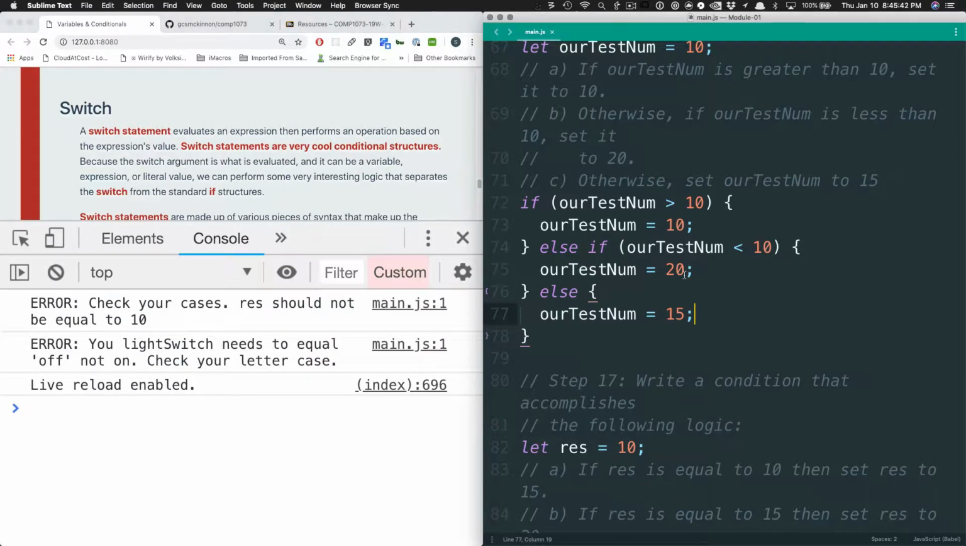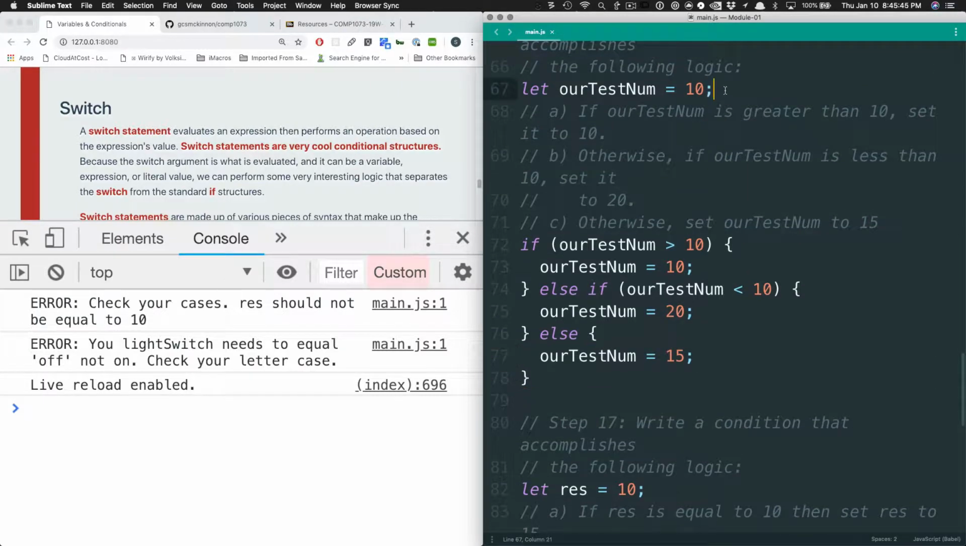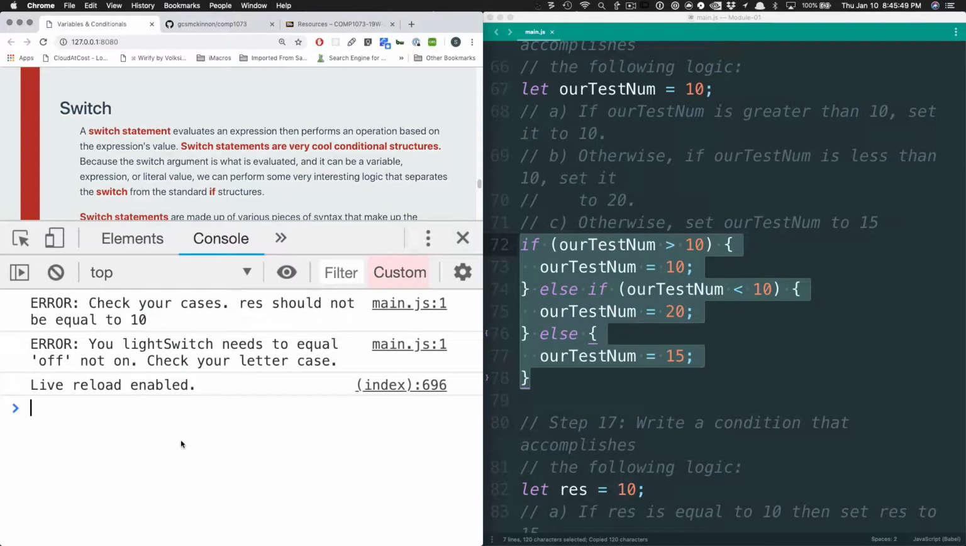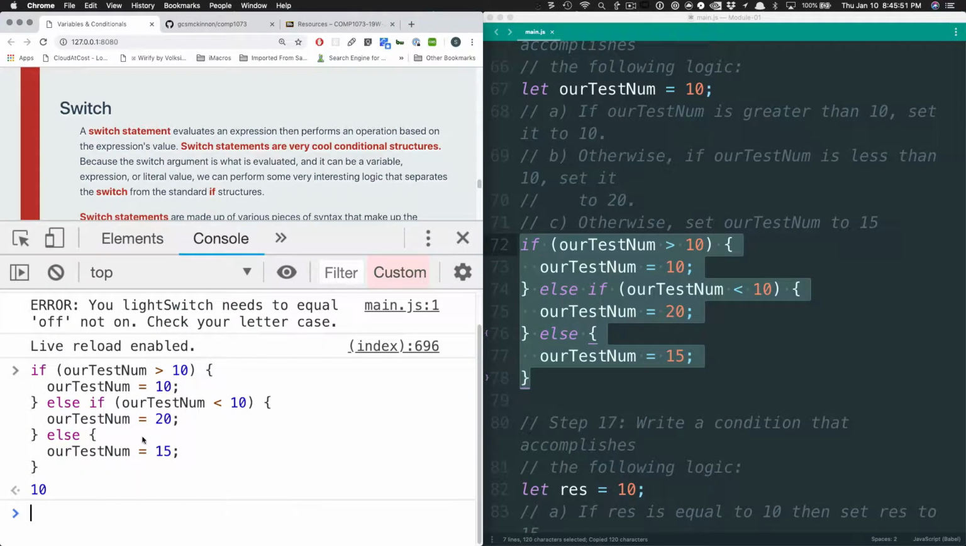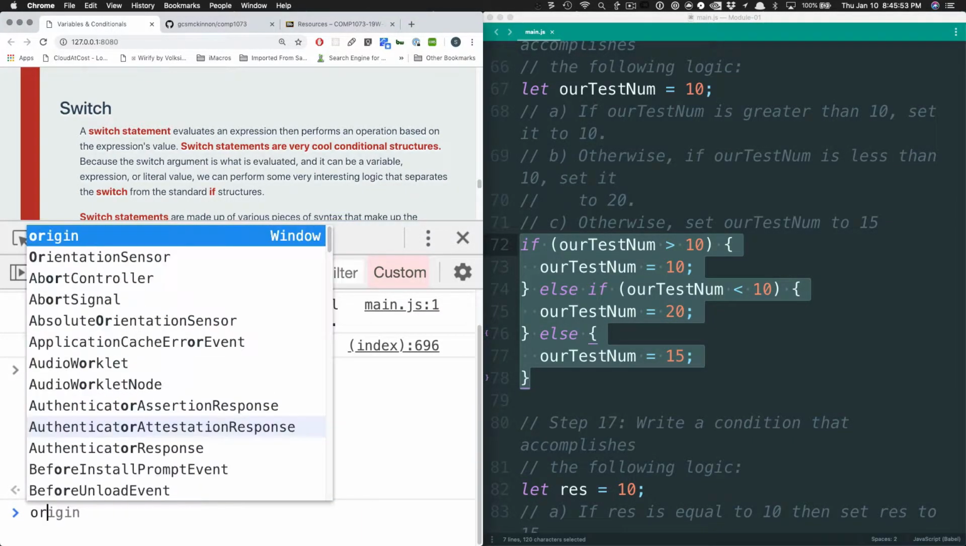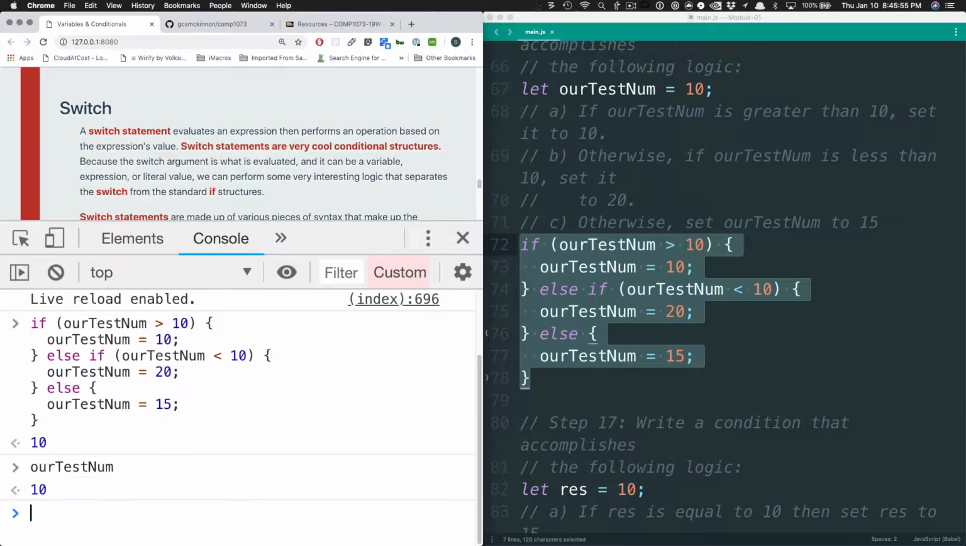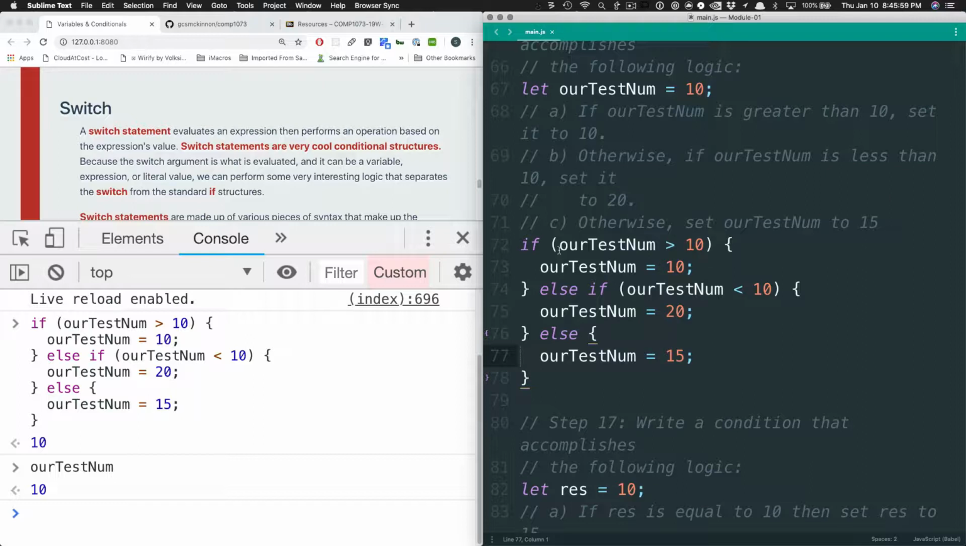Let's open it up. Did you make sure that you copied this as well? Actually, you don't need to copy that because it should already be defined. That's weird. Hold on. Our test num. No, that's not even possible. If our test num is greater than 10, which it's not, it'll be equal to 10. If our test num is less than 10, then it should be equal to 20.